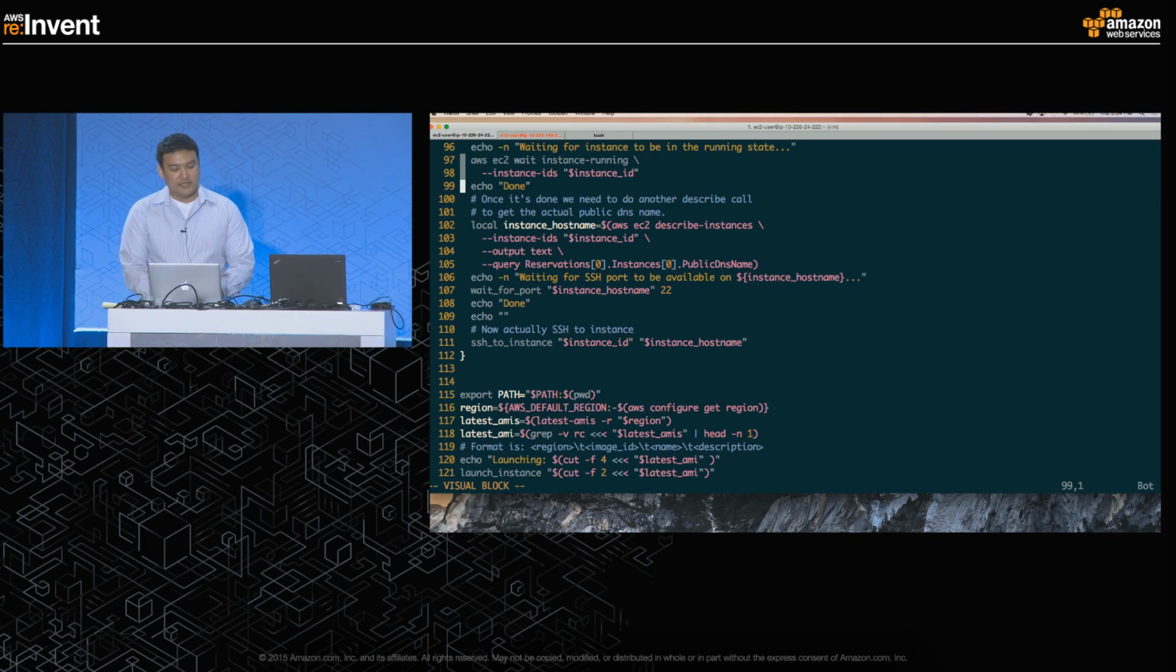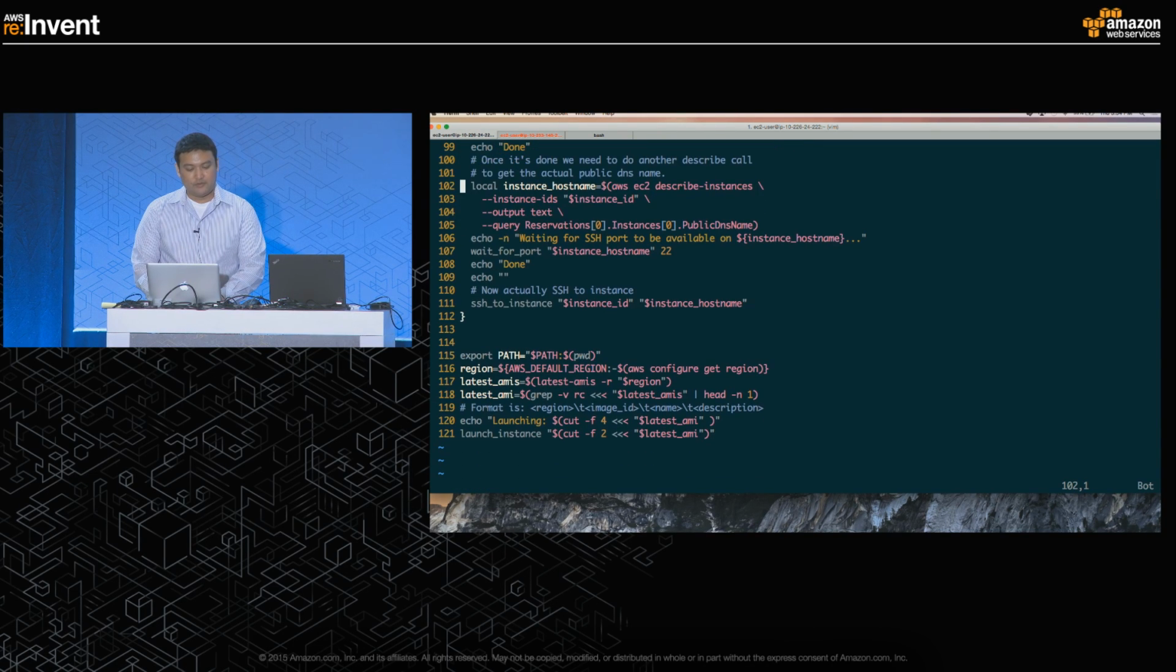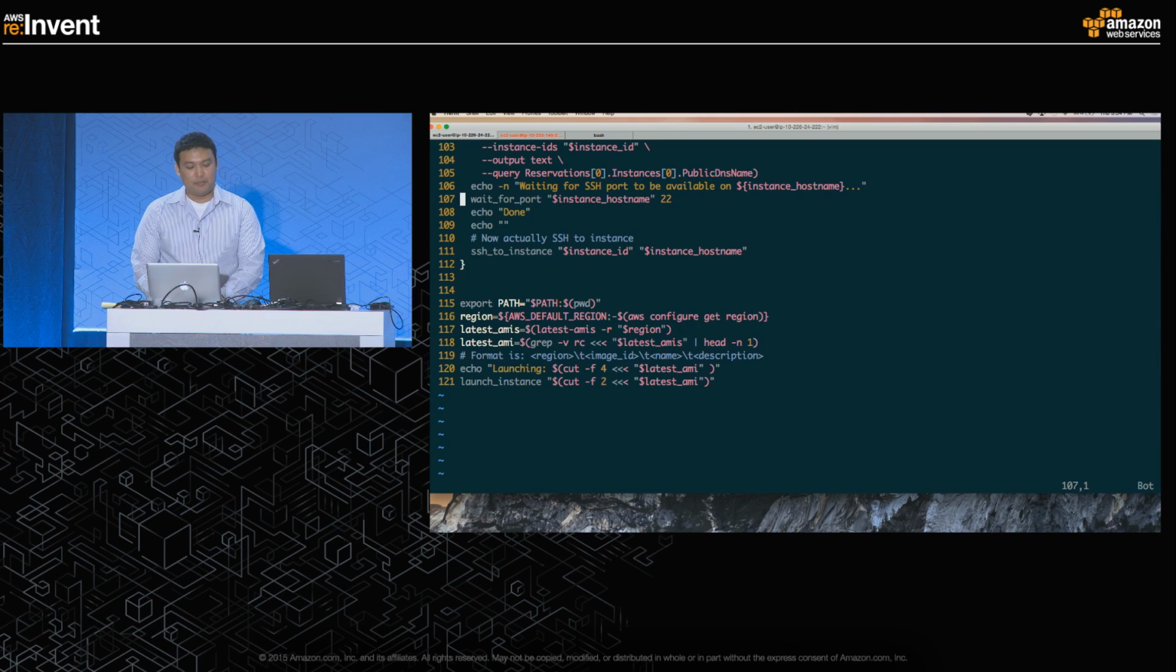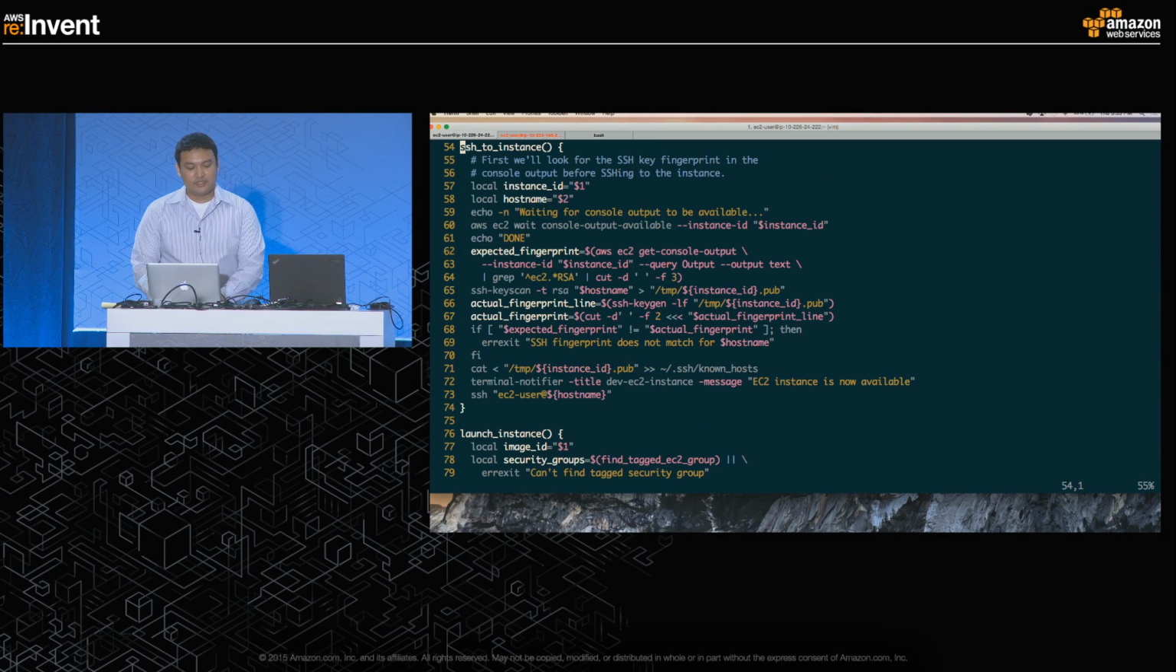Now, once we have that done, we will go ahead and grab the instance host name. So that's the public DNS name. We'll wait for that port to be available. And once that port's available, we'll actually SSH to the instance. And I want to go over this real quickly, just because there's a little bit to it, and we'll see how you can start integrating with some of the local commands, as well as AWS CLI calls.